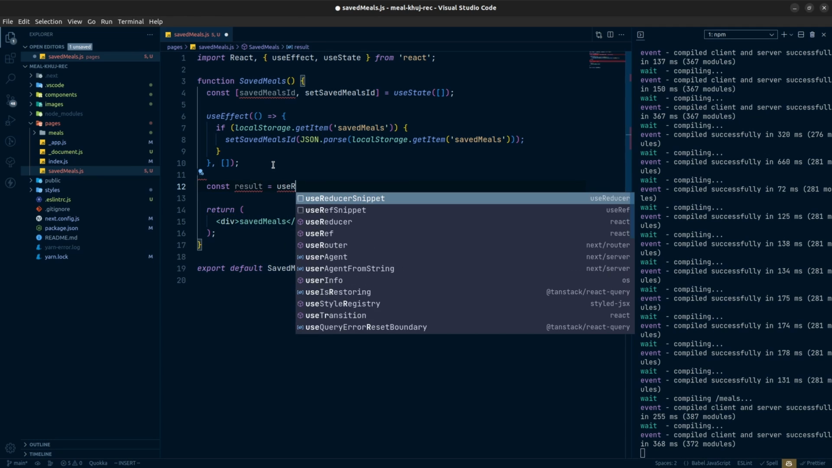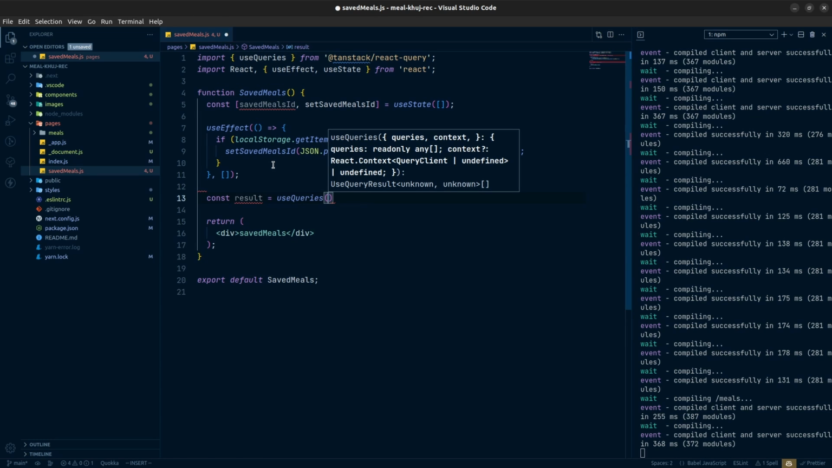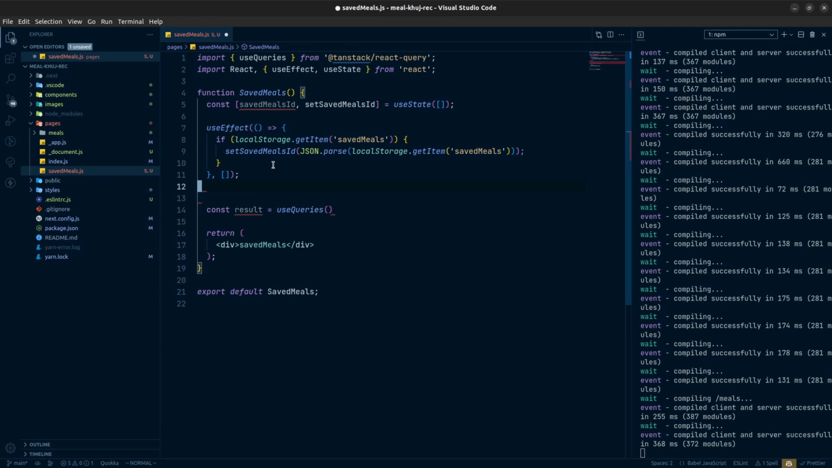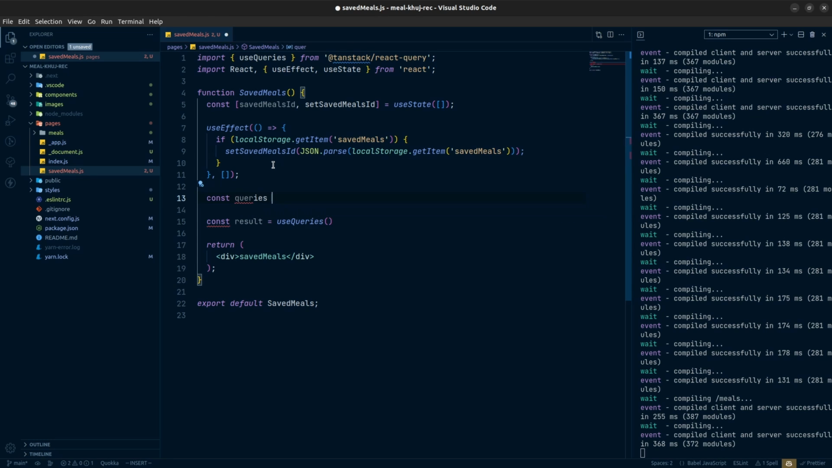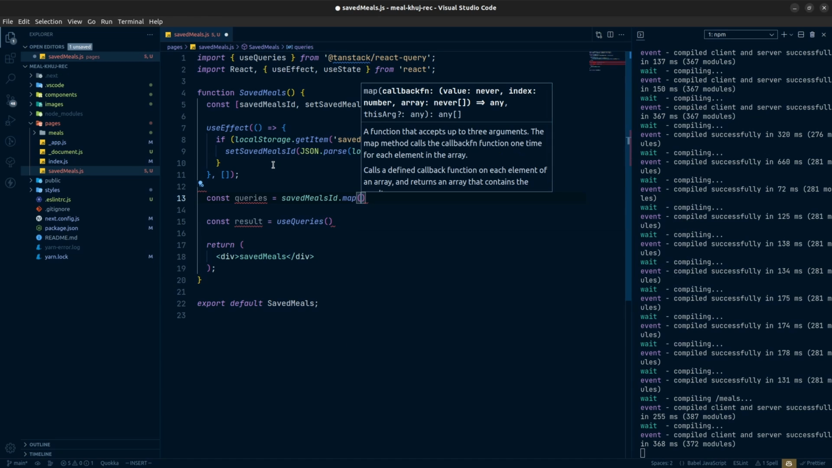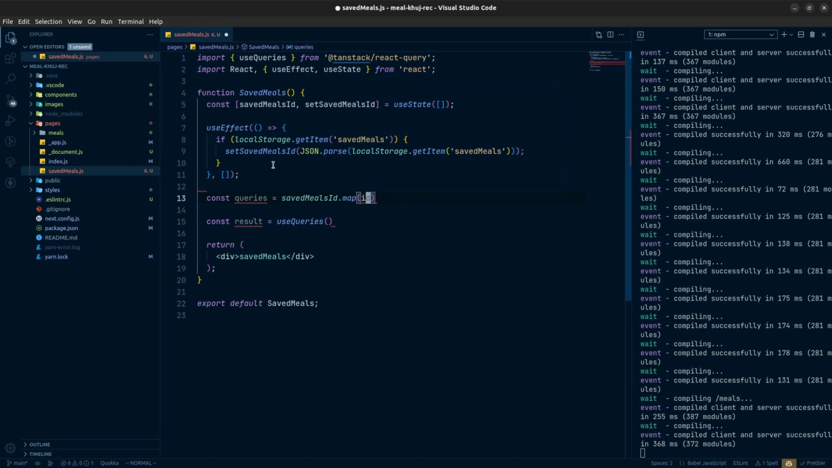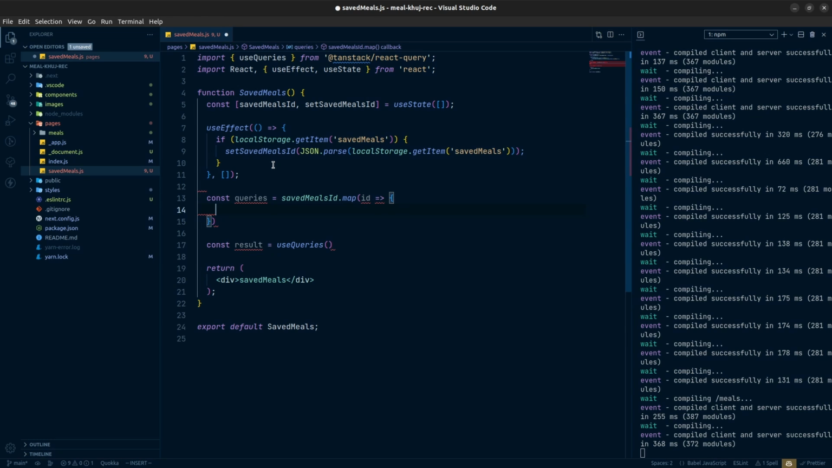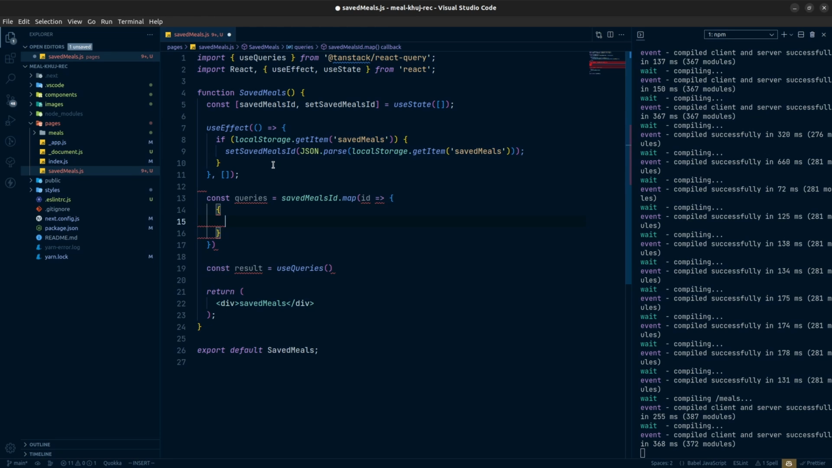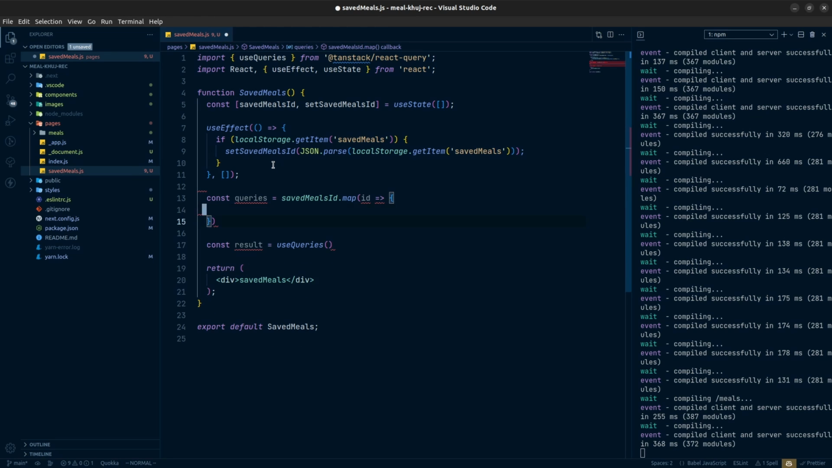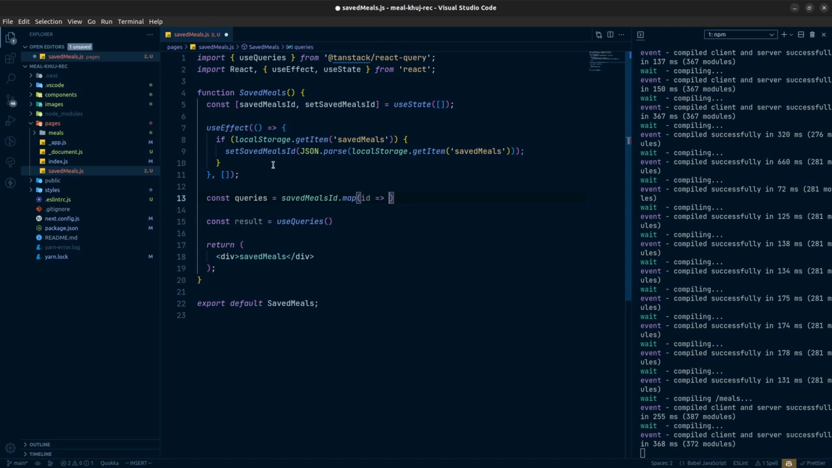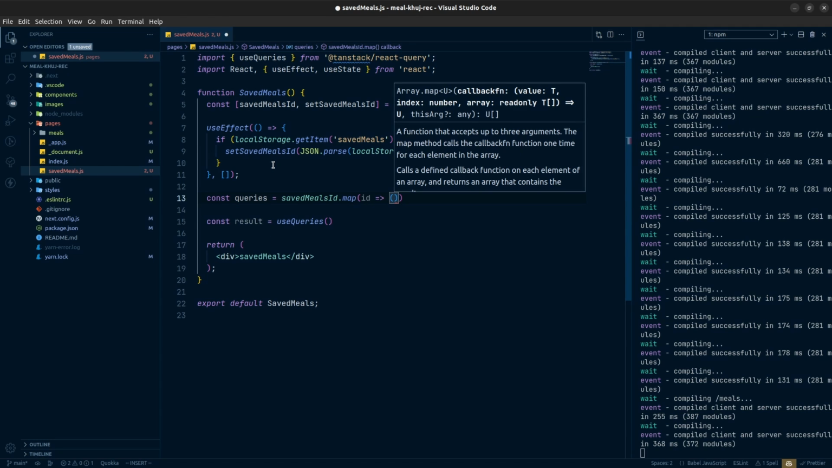Result, useQueries. It will take an array of individual queries. So I will have the constant queries equal to savedMealsId.map. We will map through each of our IDs, and for each individual ID we will set the options for the query. We need to return that, so instead of curly brackets, I can use parentheses, which means it will return whatever is inside.